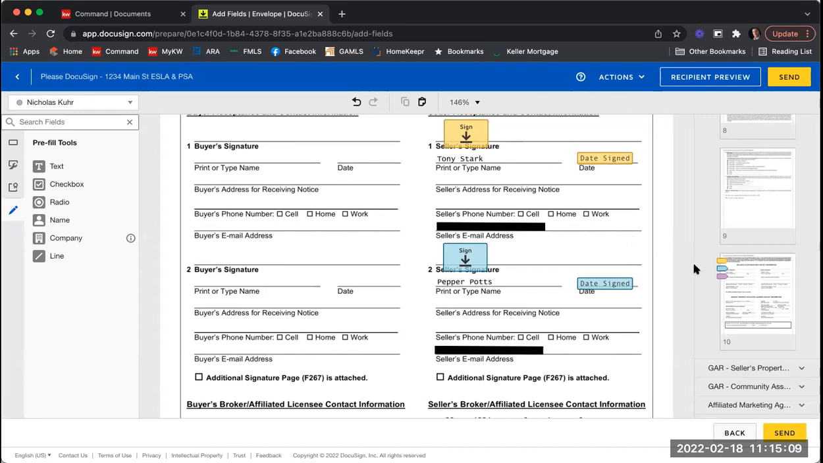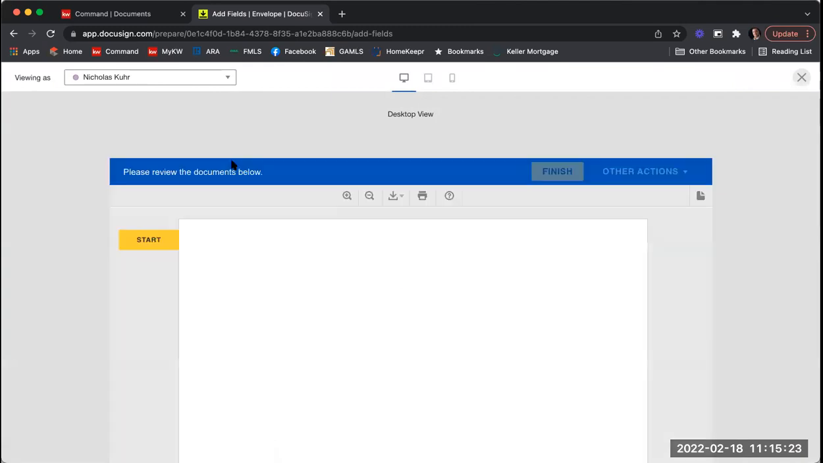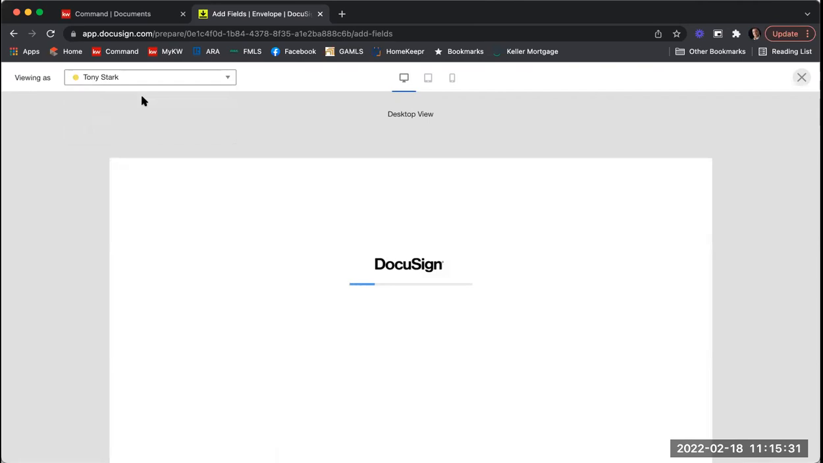All right. So our next step is going to be to send this for signature. But if you want to double check everything or triple check everything, you can click on Recipient Preview up here in the top right-hand corner. And this is going to show you a preview of what it's going to be like for your clients to view and sign this document. So there's a drop-down menu up here where you can see what it's like for each one of your signers. So now I've changed it to Tony. So this is going to be what Tony experiences.